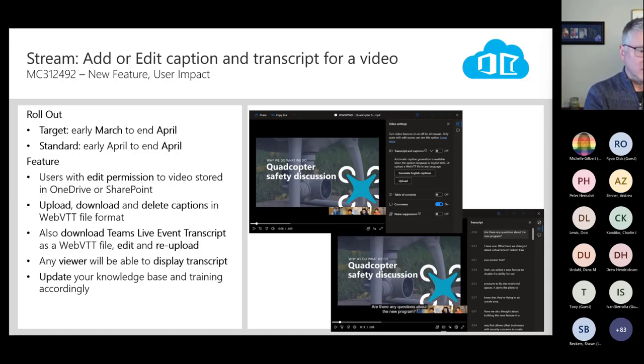View people are, if you have view permissions, you'd be able to display the transcript. Otherwise, you're not going to be able to make any changes, but you have to have at least the ability to edit that video to be able to get at these features. And once you are able to access it, then you can make those changes.